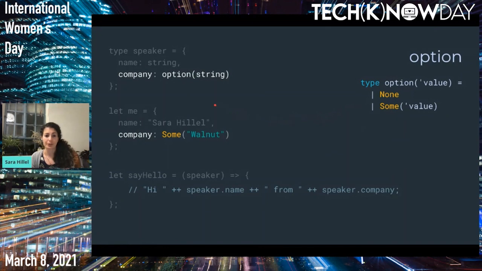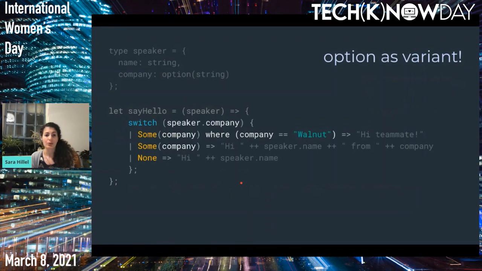So here we converted the company to use option, and now we need to handle its usage since it's not a plain string anymore. So this line is not valid. Instead, we use option as a variant, and we can adjust our output to the situation. So here, the first branch will be for a specific company, the second for the general case, and the third where there is no company, None.